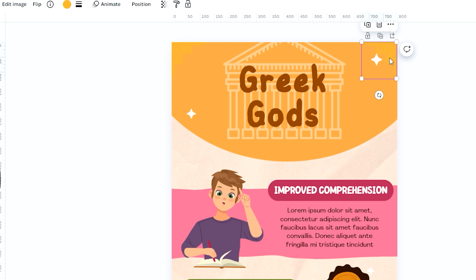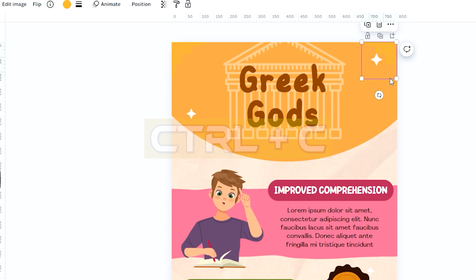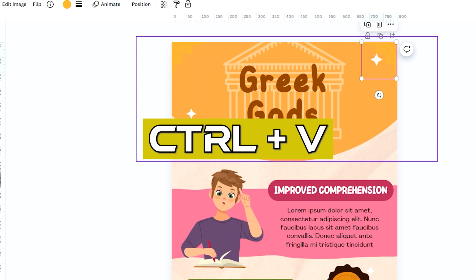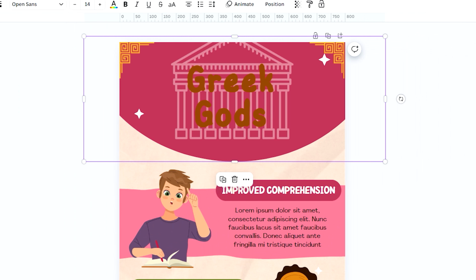So in order to copy something, you just need to press Control plus C on your keyboard, and then to paste it, Control plus V, as in violin. Now let's change the color of this here. Wonderful.